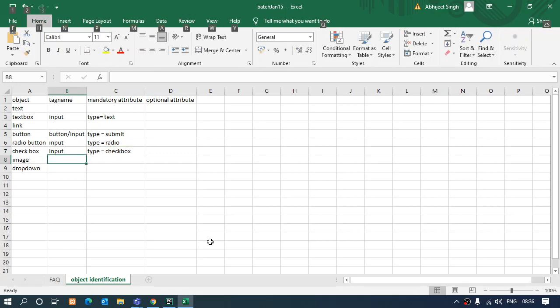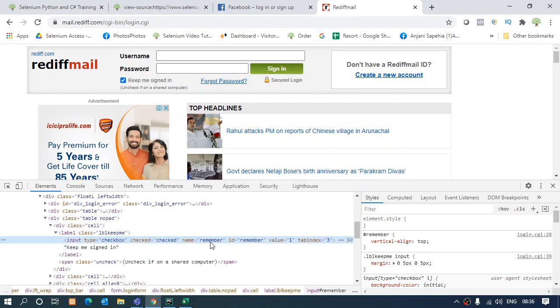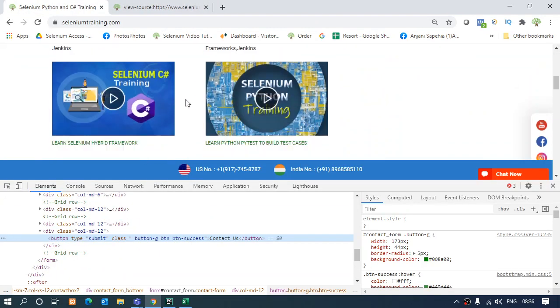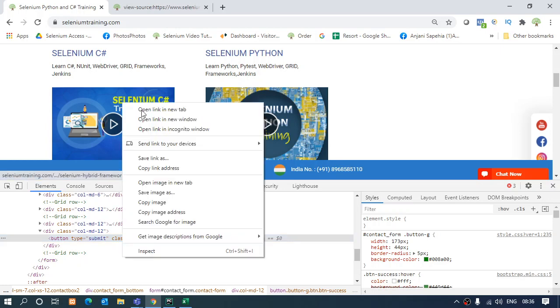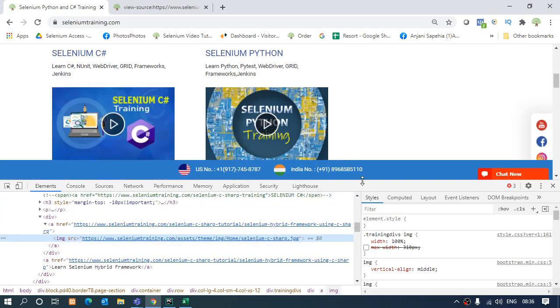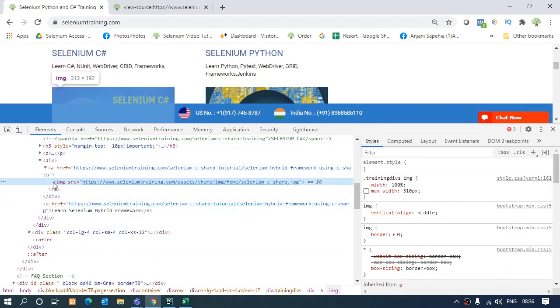Then comes up, then I have image, drop down, link and text. Now image is different from all the elements that we have done so far. Image is different from all. How is it different? Let's see. If I go up over here and I look for some image, let's say this image I only want to look at. So I'll inspect it. What do I get over here? The highlighted part. This is the highlighted part for the image. What's the tag name for the image?